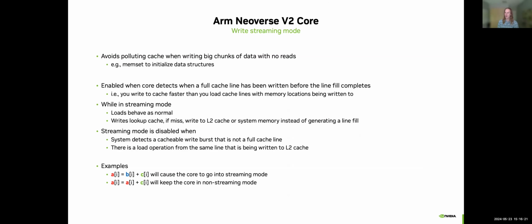Grace has a write streaming mode where the core will detect stream-like access patterns and automatically switch into a mode where loads will behave as normal, but writes look up in cache. And if they miss, they write to the L2 or the system memory instead of generating the line fill. So the behavior of the core will actually switch to favor stream-like workloads versus more random access workloads. And it continues this way, usually until there's a load operation from the same line that was being written by L2 cache. That's a pretty clear indication that you're out of a stream. Or it detects some sort of cacheable write burst that's less than a cache line.